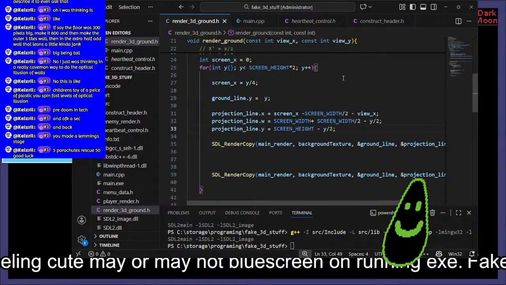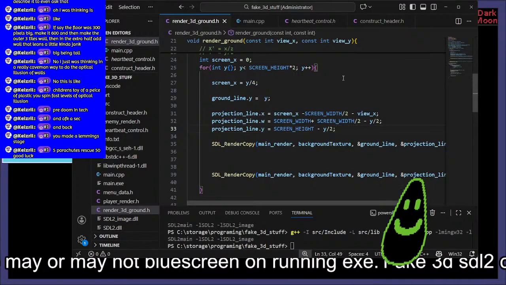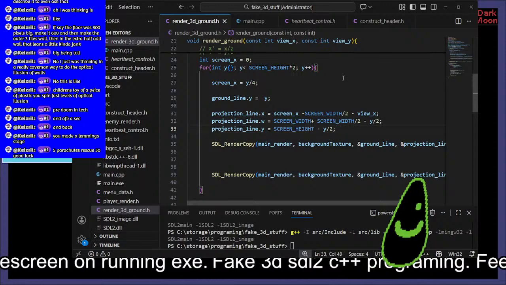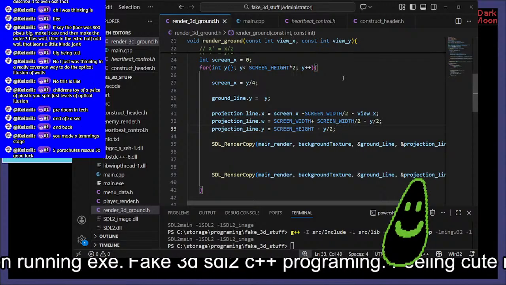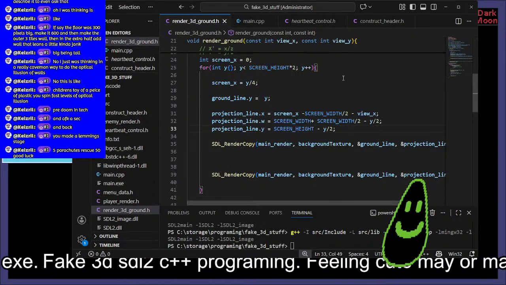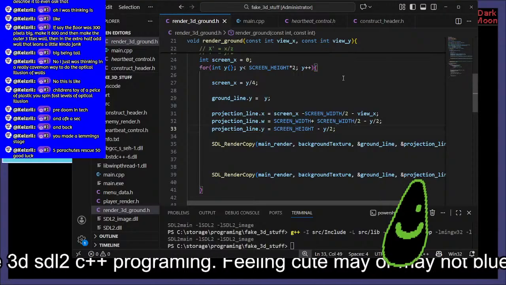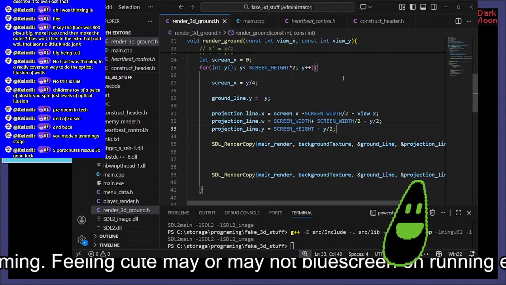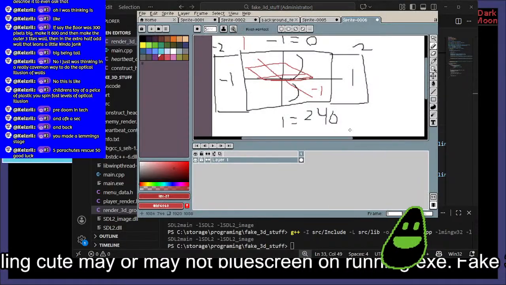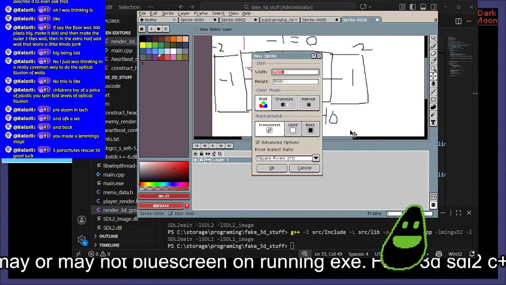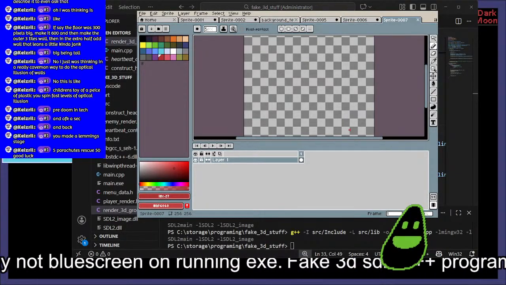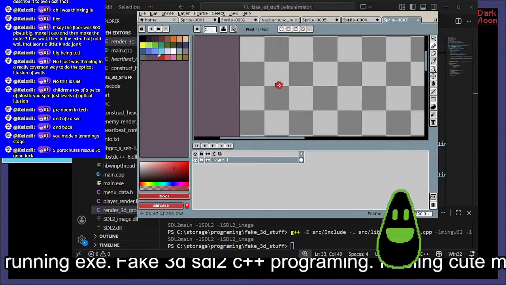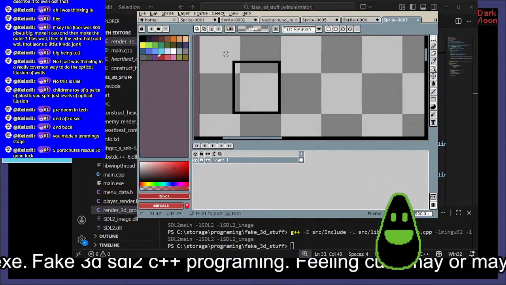Well, I guess there's one more thing. I could try and billboard something, make a billboard sprite that scales depending on where it is on the Y. Sure. 256, 256. Let's make this chunky thing. This is a chunky thing.